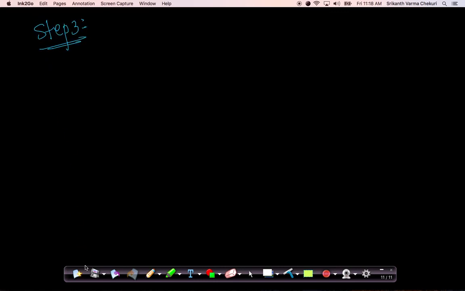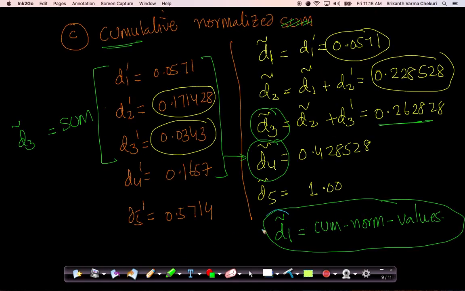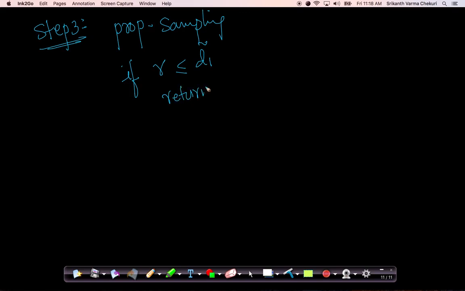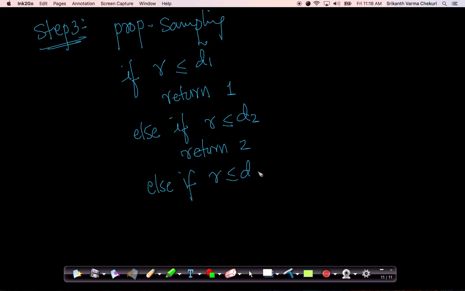In step 3, we will use our cumulative normalized values, Di tildes, and this is where the proportional sampling will actually happen. We will say if R is less than or equal to D1 tilde, then return 1 as the proportional sample. Else, if R is less than or equal to D2 tilde, return 2. Else, if R is less than or equal to D3 tilde, then return 3, and so on and so forth.